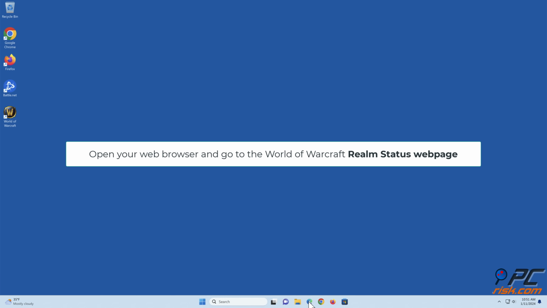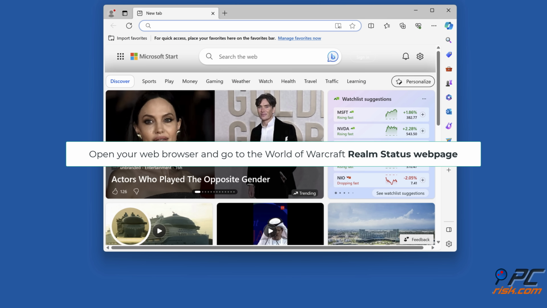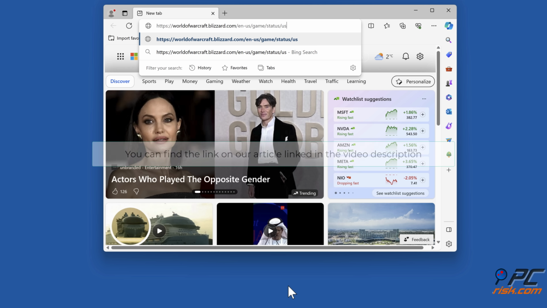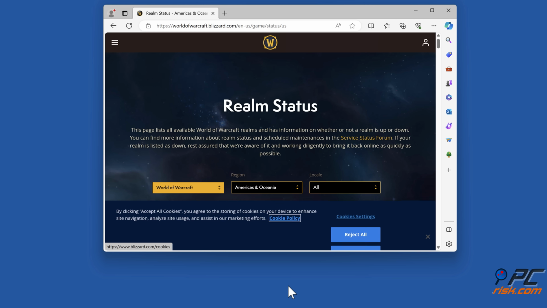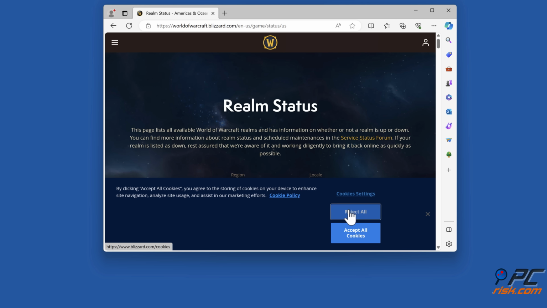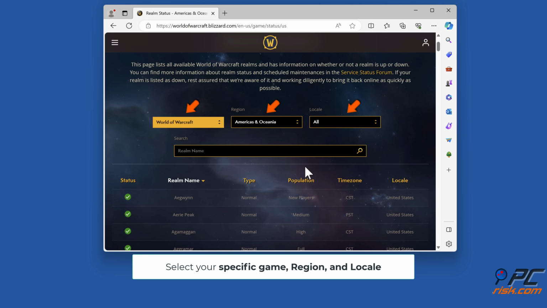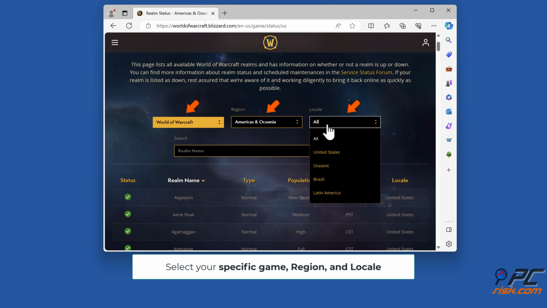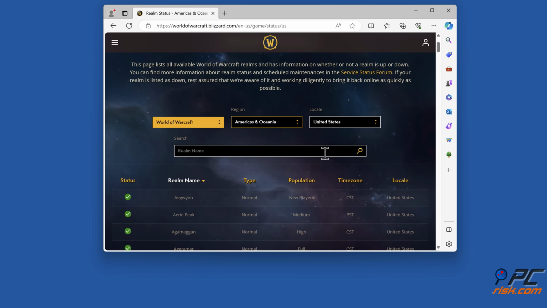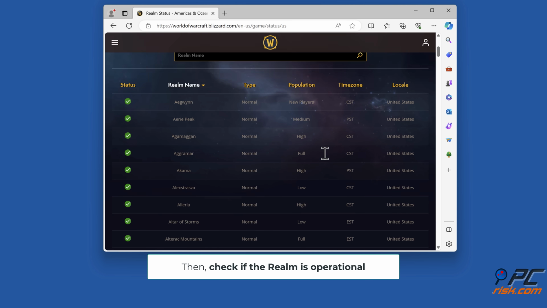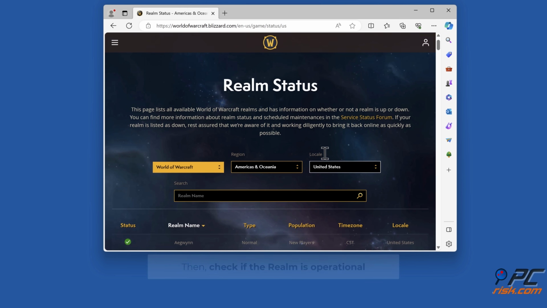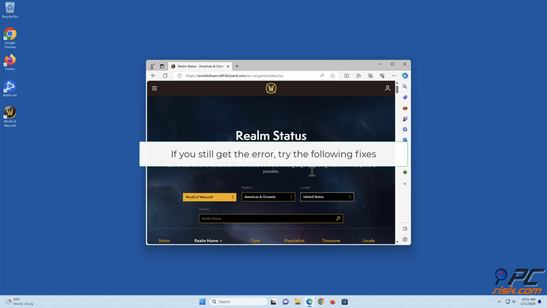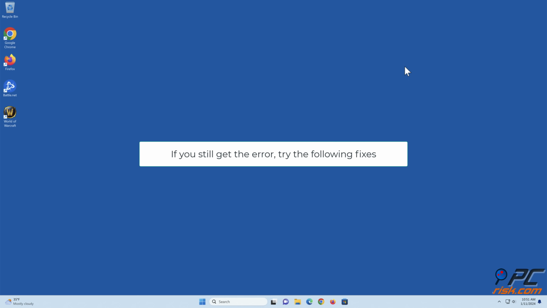Open your web browser and go to the World of Warcraft Realm status webpage. You can find the link on our website linked in the video description. Select your specific game, region, and locale. Then, check if the realm is operational. If you still get the error, try the following fixes.